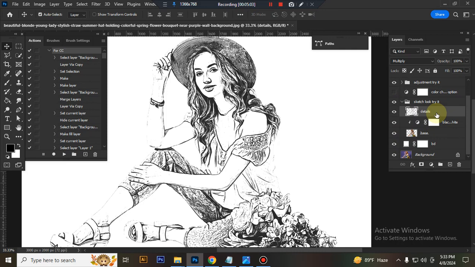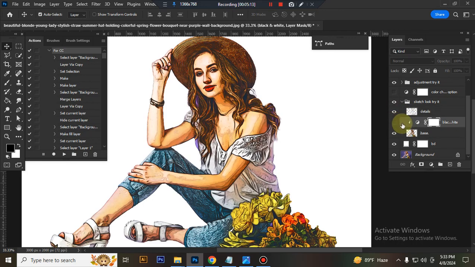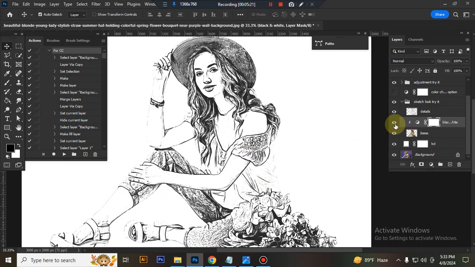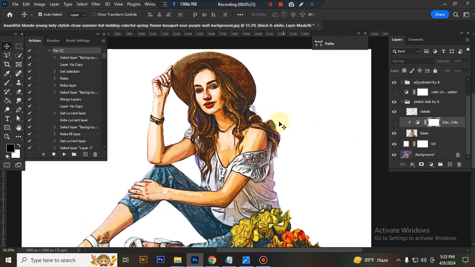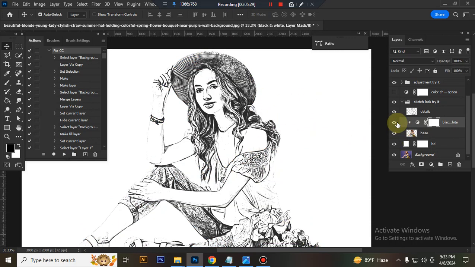This is sketch details. You can get one option, black and white option. When you close this layer, you will get the color look option. You will get color sketch, and when you open, you will get the black and white look option.